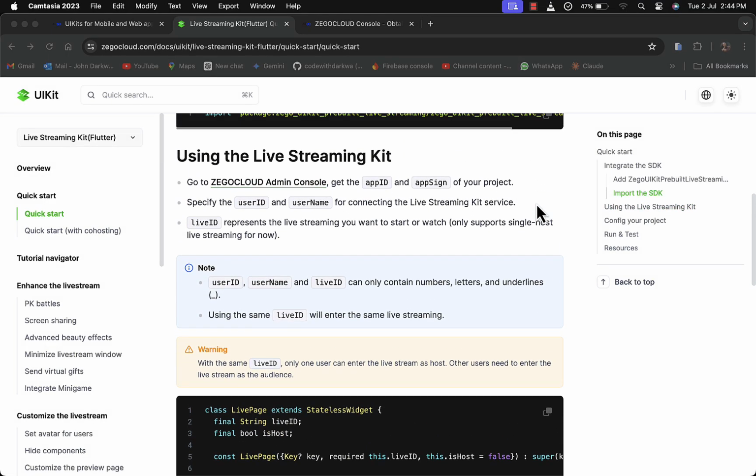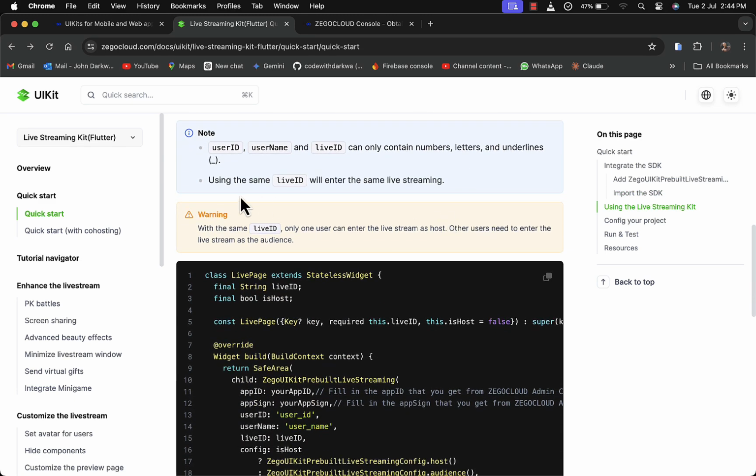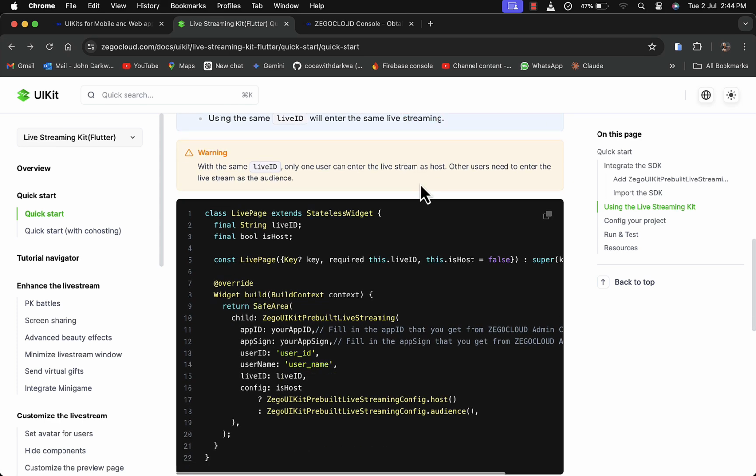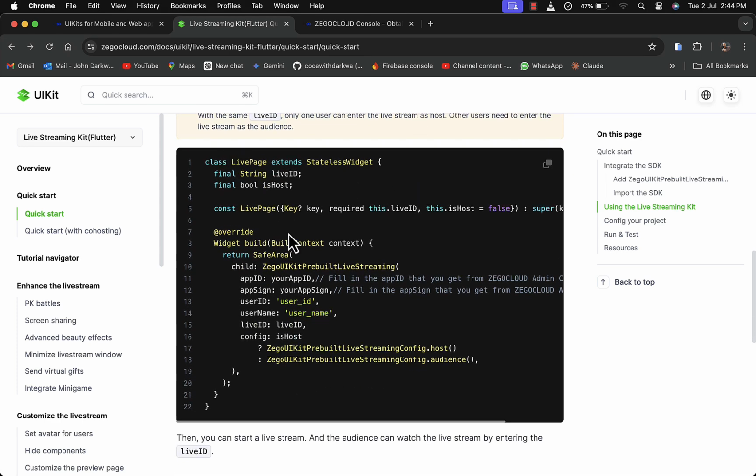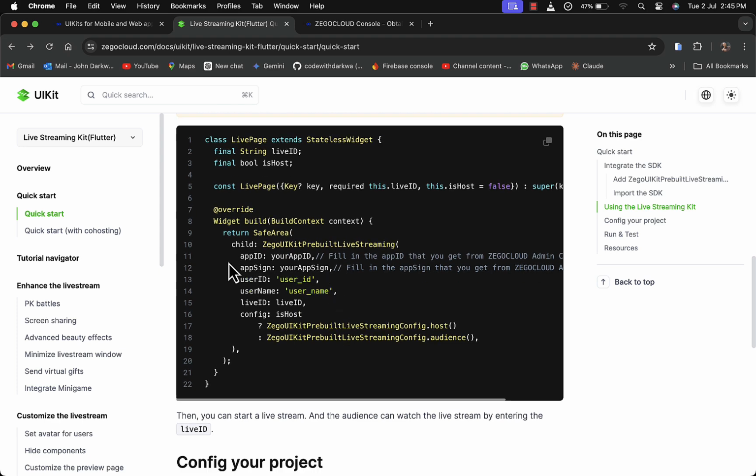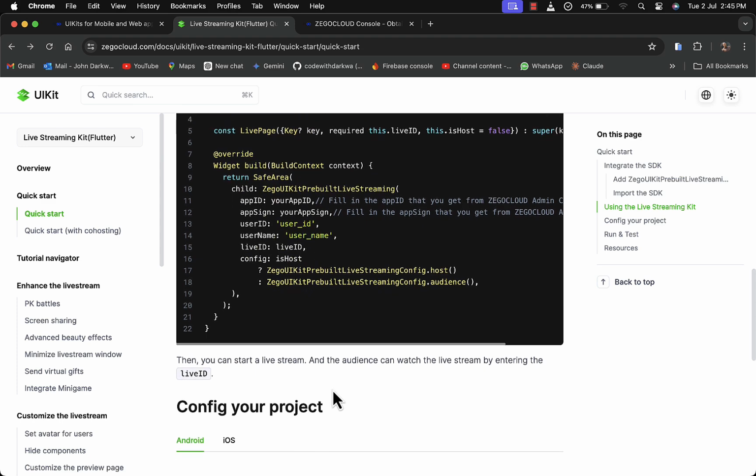So over here, we need to specify the user ID and the username, as well as the live ID for connecting the live streaming kit service, right? Remember, the live ID represents the live streaming you want to start or watch, and it only supports a single host live streaming for now. And using the same live ID will enter the same live streaming. So they have a sample code where it navigates by rendering the Zego UI kit pre-built live streaming, where you pass in the app ID, the app sign, your username, and also the user ID, right?